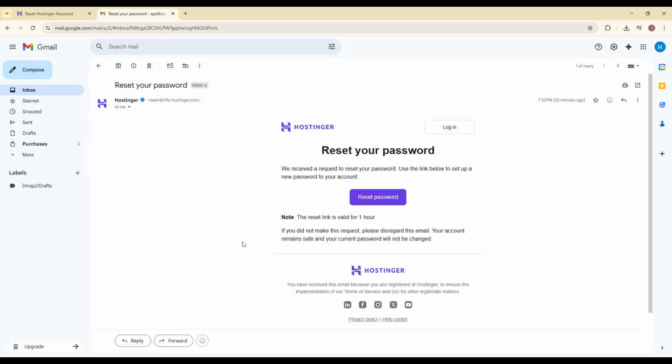Enter your new password in the first field, then confirm it by typing it again in the second field. Double-check to make sure both entries match exactly. After that, click on the Reset Password button to confirm the change.